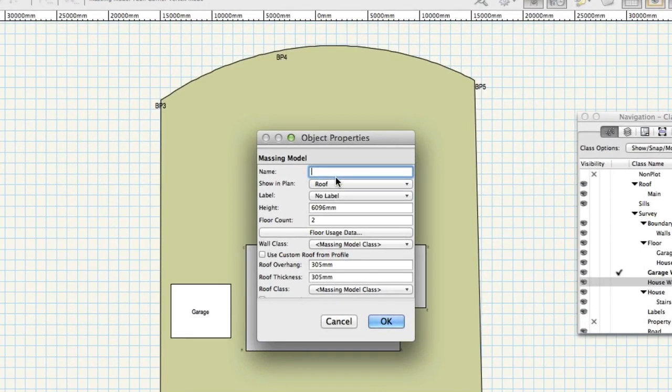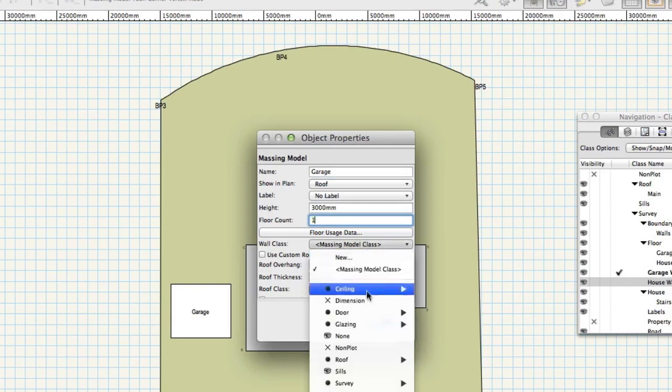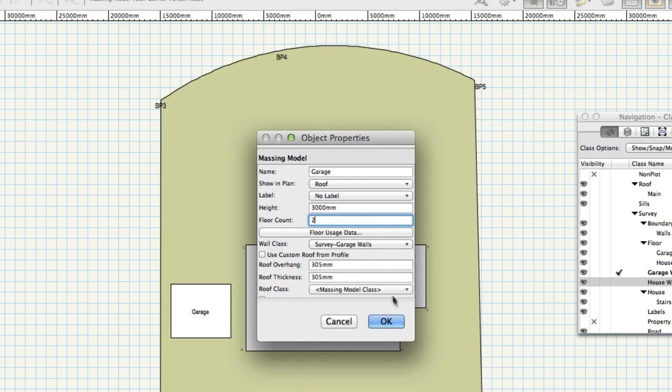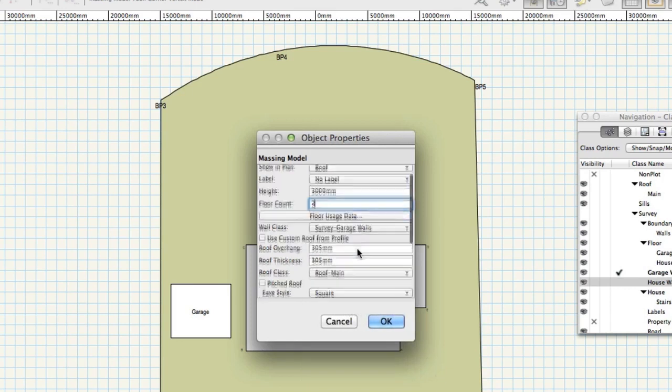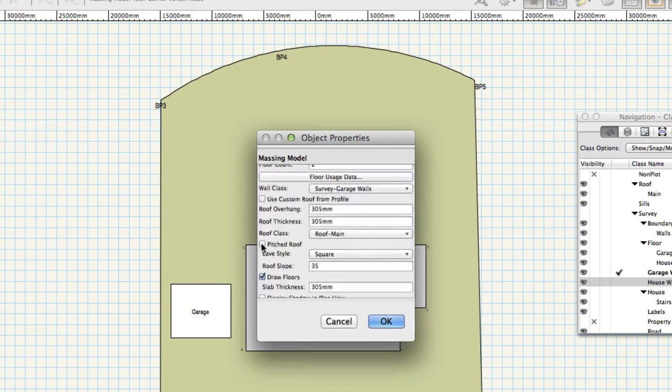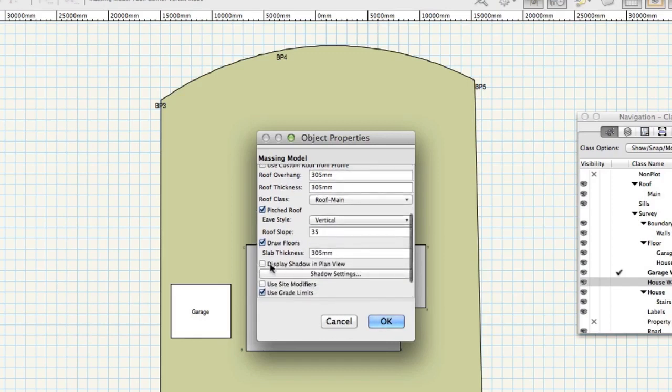Name, Garage. Show in Plan, Roof. Label, No Label. Height, 3000 millimeters. Floor Count, 1. Wall Class, Survey Garage Walls. Roof Class, Roof Main. Pitched Roof, check. Eave Style, vertical. Display Shadow in Plan View, check.